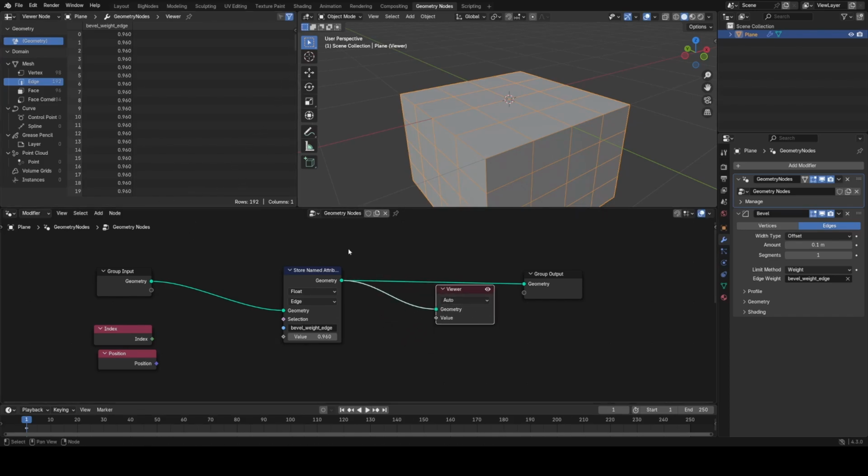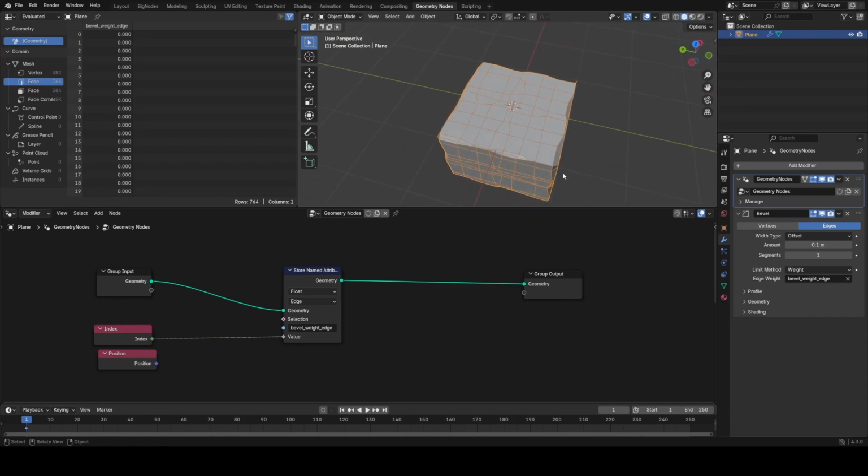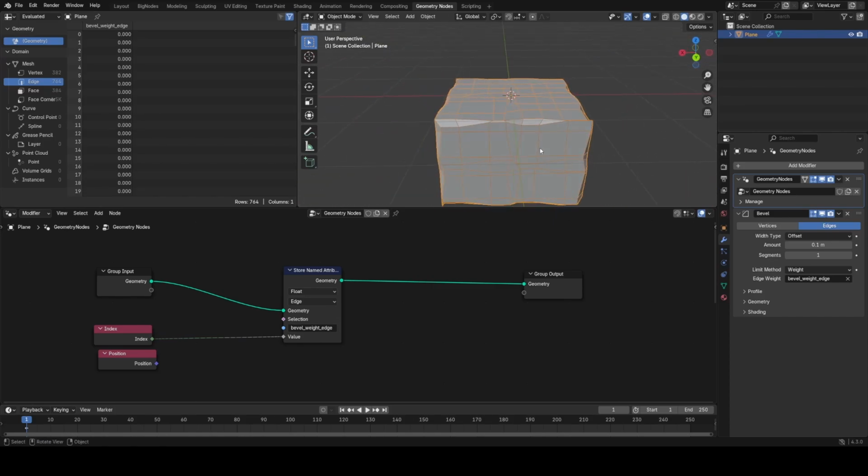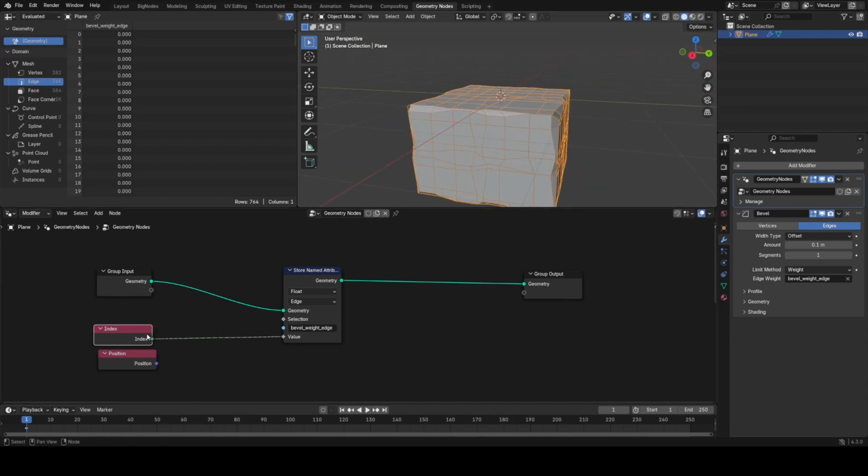It's just weird Blender things. So if you add in a viewer node, you can see the values that we're actually setting in here. We could set them based on the index, which would be very weird. It would bevel stuff more as the index increased. So you get all sorts of weird effects.